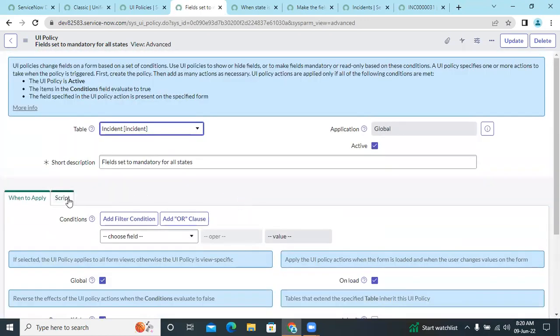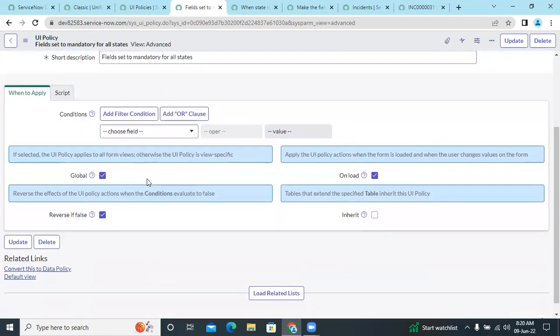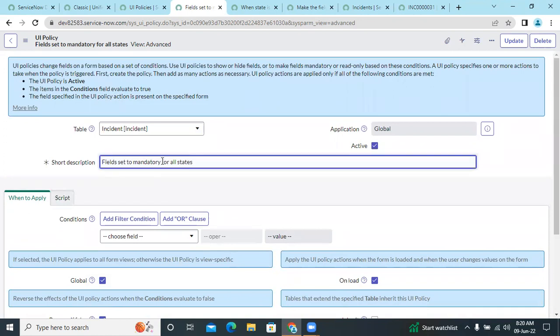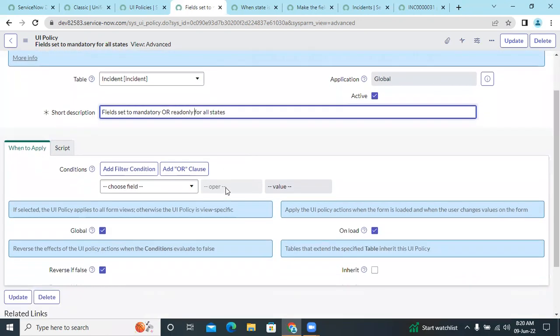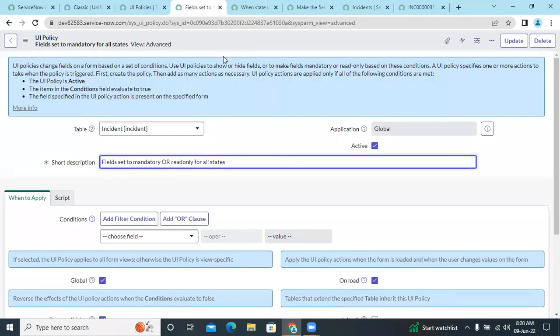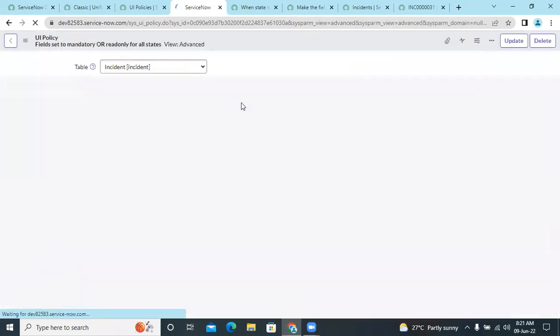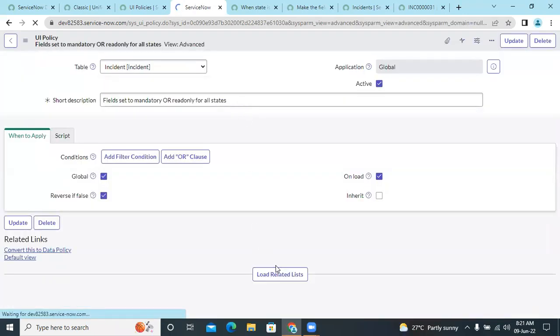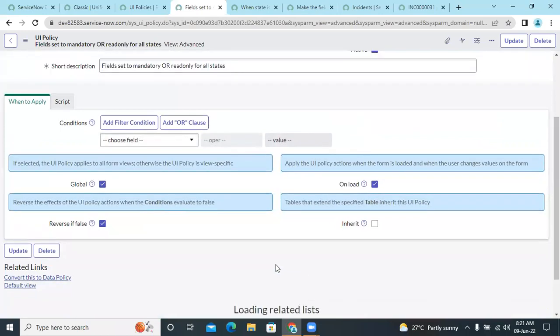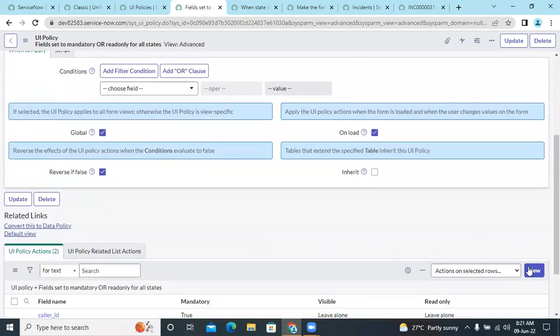So here we can even change this because it is applying every time. We can even do set fields mandatory or read only. And in this particular UI policy itself, I'll create a new UI policy action, which will bring the number field to read only.